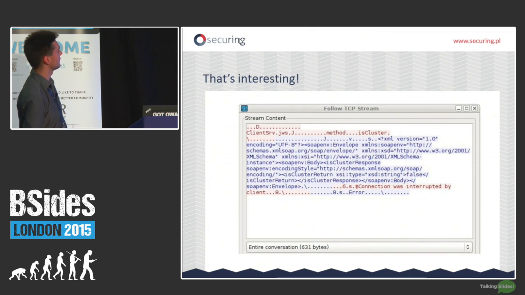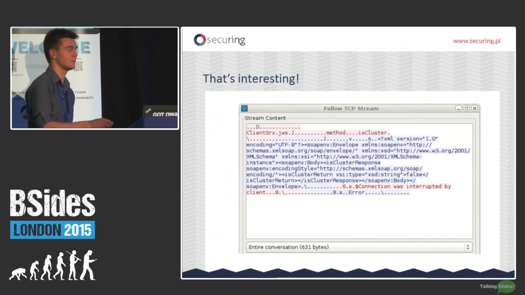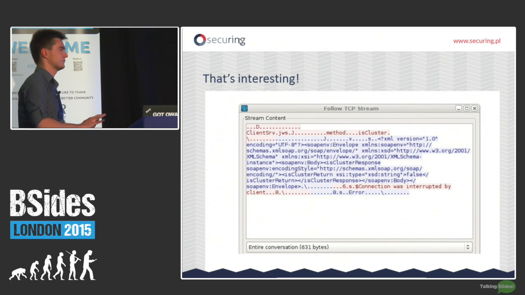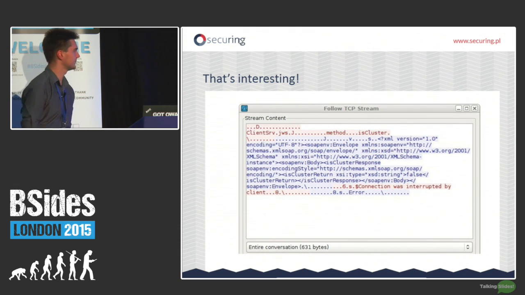which closer looks like that. It is SOAP communication, right? SOAP message, the response from the server. Now, let's say, suppose that this is the path for the web service, and the method is cluster, right?